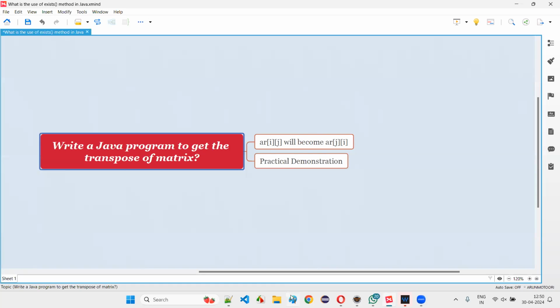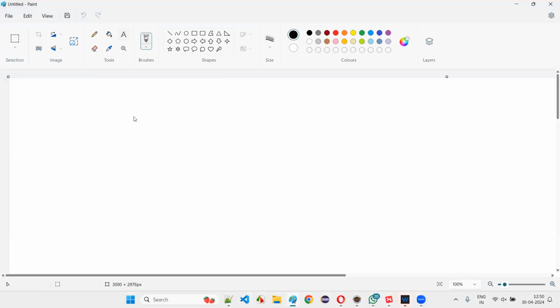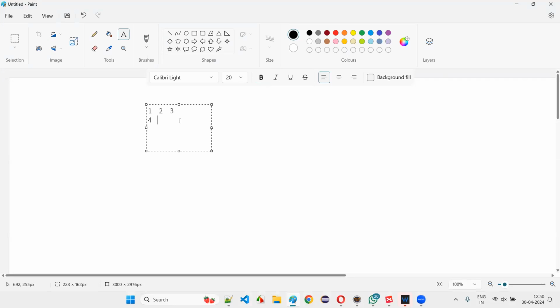I'll explain that with an example. Let's say there is a two-dimensional array. I'll just write down a two-dimensional array like this: 1, 2, 3, 4, 5, 6. Let's say we have a two-dimensional array like this, having this number of elements: 1, 2, 3, 4, 5, 6.